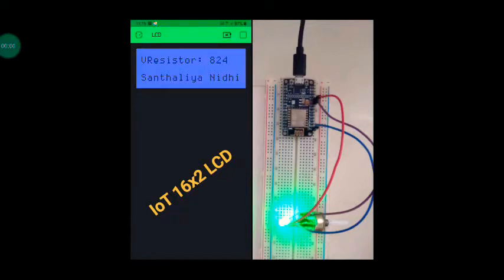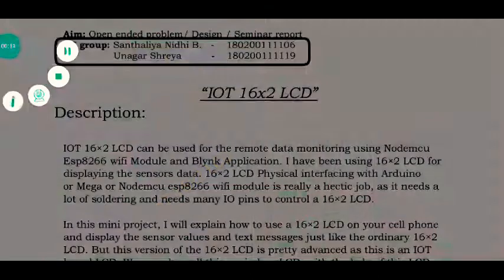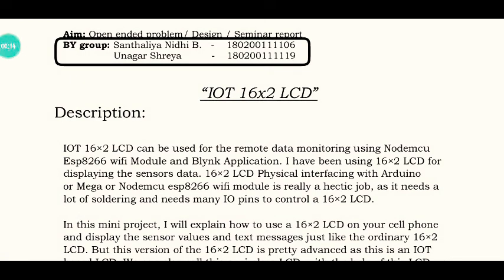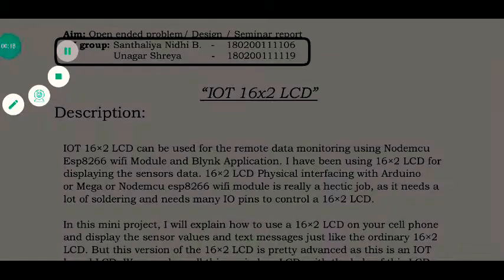Hello, this is our mini project for Advanced Microcontroller, made in a group of 2 members: IoT based 16x2 LCD. Myself Santhalya Nidhi and my group member, my friend Unagar Shreya.